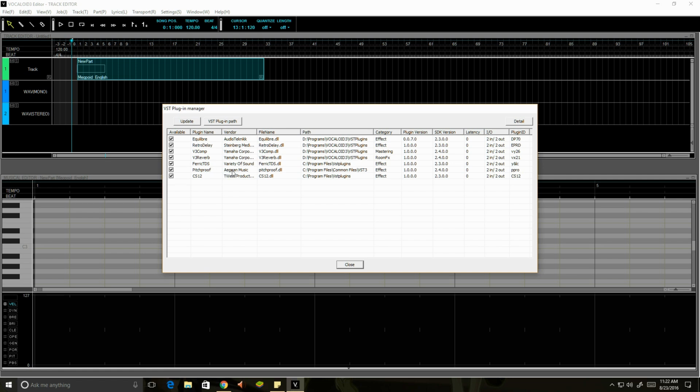Now to do this, all you need to do is put the VST plugin file in your Vocaloid VST folder, which in my case is Programs, Vocaloid, VST Plugins. Once you do that, just hit the Update button so it will rescan the folder, and it will now appear in your list of plugins.